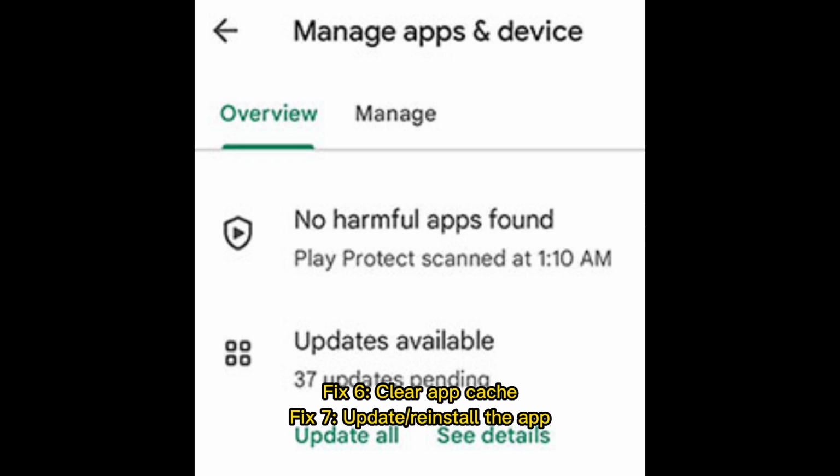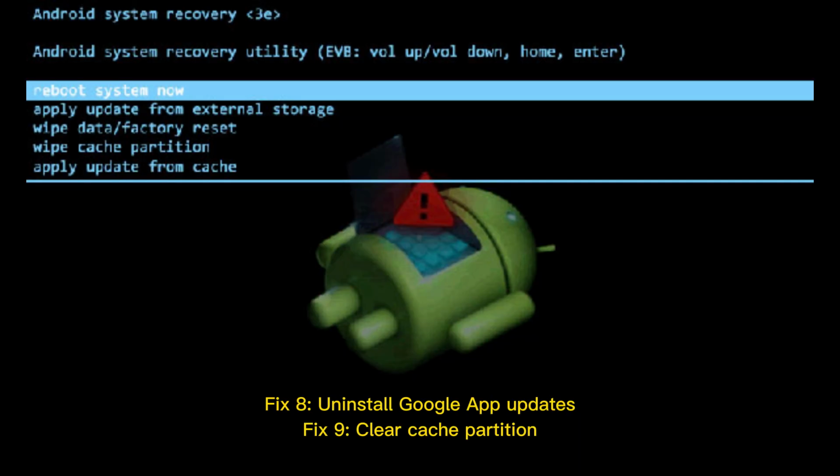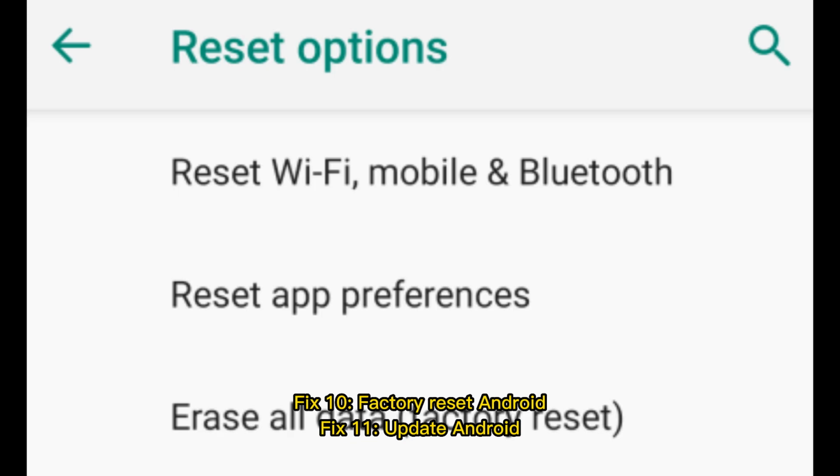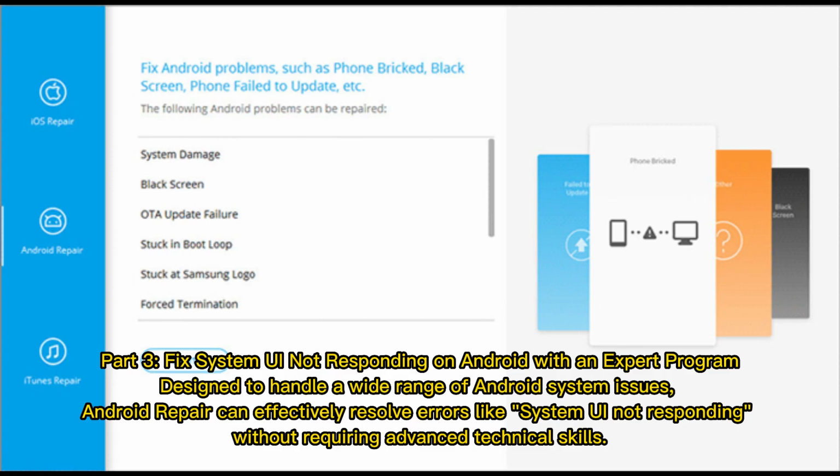Fix 6. Clear app cache. Fix 7. Update or reinstall the app. Fix 8. Uninstall Google App Updates. Fix 9. Clear cache partition. Fix 10. Factory reset Android. Fix 11. Update Android.